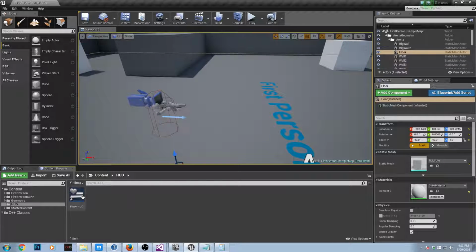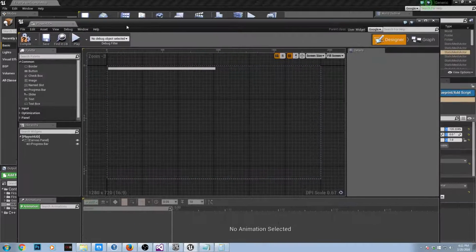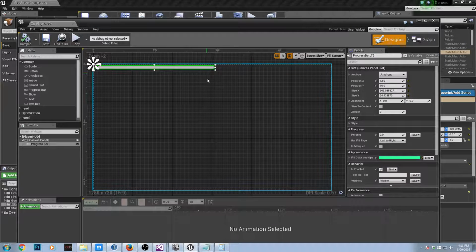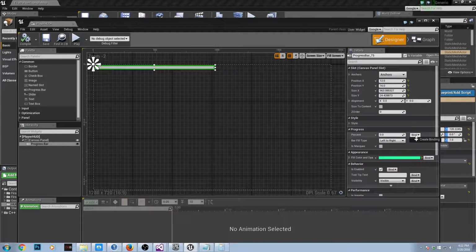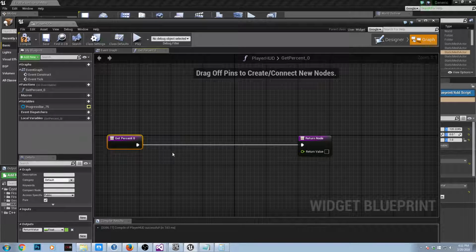Right. Let's open the HUD up. We've got our progress bar there. And we'll go ahead and compile our HUD. That'll compile straight away. Right. So, we have our bar and we want to bind the stamina to the bar. To do that, we're going to go bind, create binding. Drag that out, and if you just hold Alt and then click that, it's going to get rid of that link.